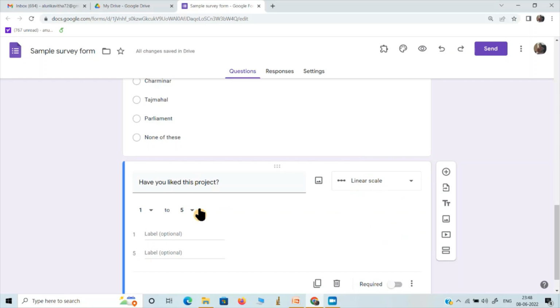Linear scale. Here you can label it, you can give 1 in a 1 to 5 scale, or 3 in a 1 to 5 scale, or again here you can choose whether you want to put a 1 to 5 scale, or 1 to 10 scale, or 1 to 8 scale, or so on. So I am choosing 1 to 5 scale here. Now we can label here, like, have you liked the product? 1 could be very much, I can write it as very much. And 5 could be not at all.